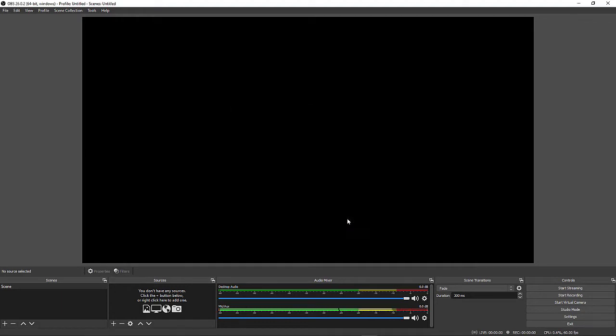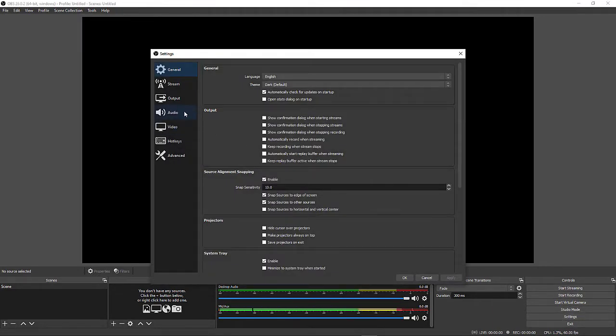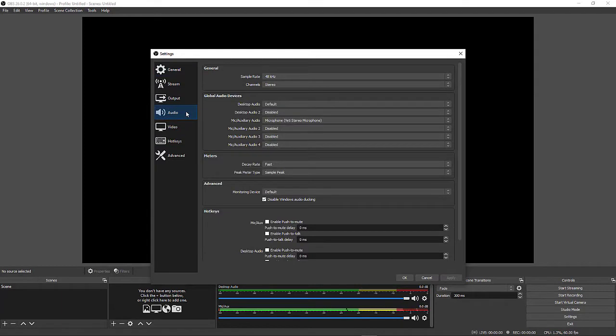Hit apply settings, and then you will be ready to start streaming, but you'll notice that we are just looking at a blank screen right now. So as with Zoom, you need to make sure you have the correct audio and video source selected for what you want to show. So for the audio, you can go down here to settings, click the audio option in settings, and then you're going to want to select your primary microphone from the drop down here.